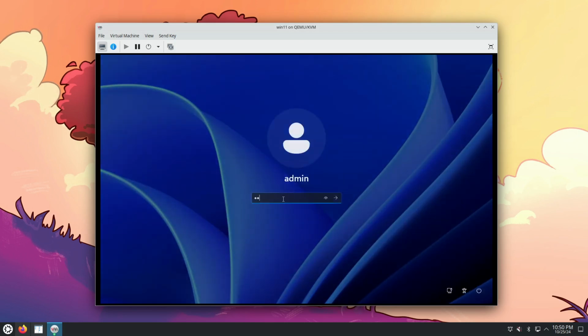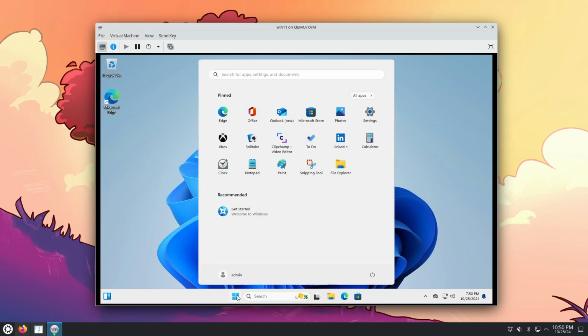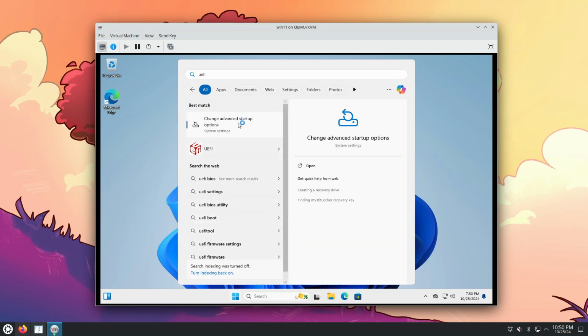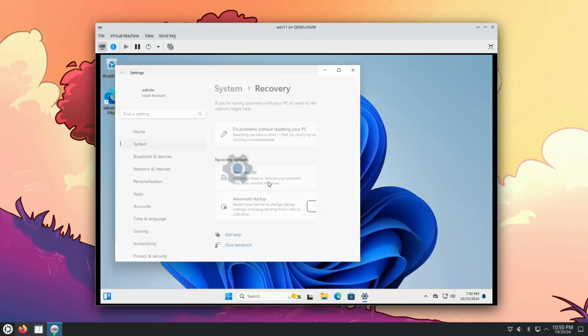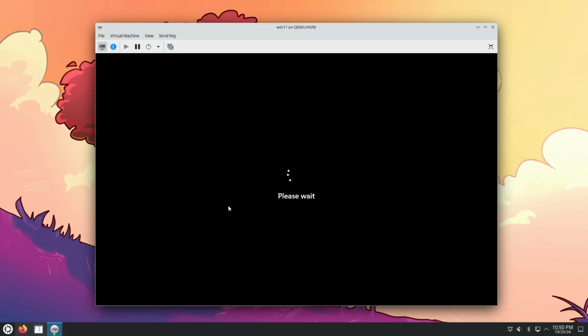So let's boot into UEFI and change the boot order from there. You can go to the Windows Start menu and search for UEFI. The result is "Change advanced startup options" in settings. Restart now, restart now.